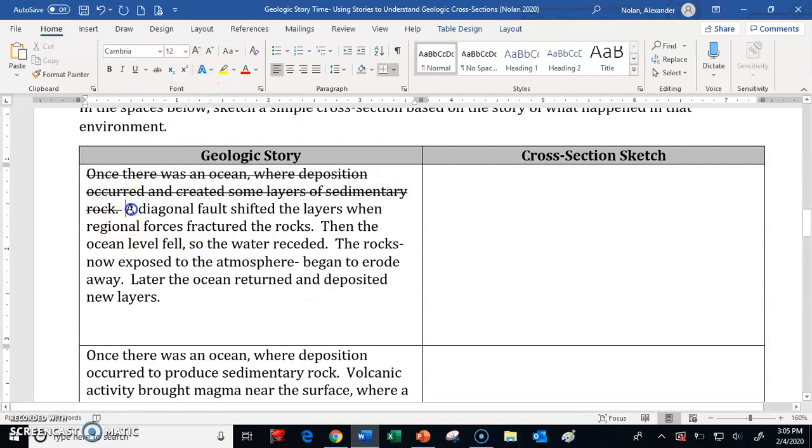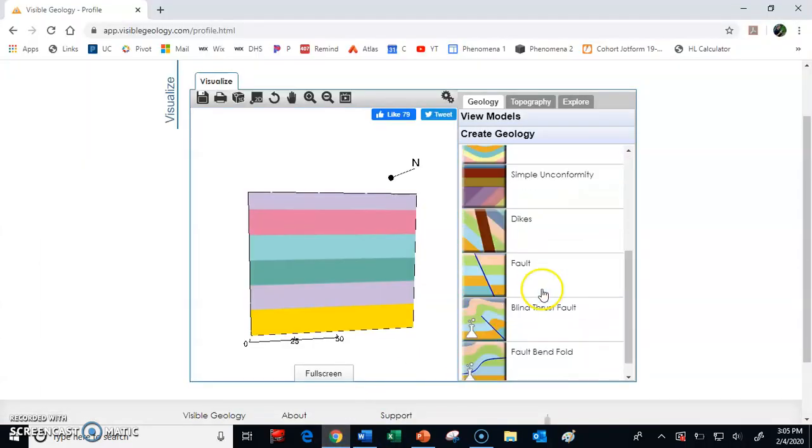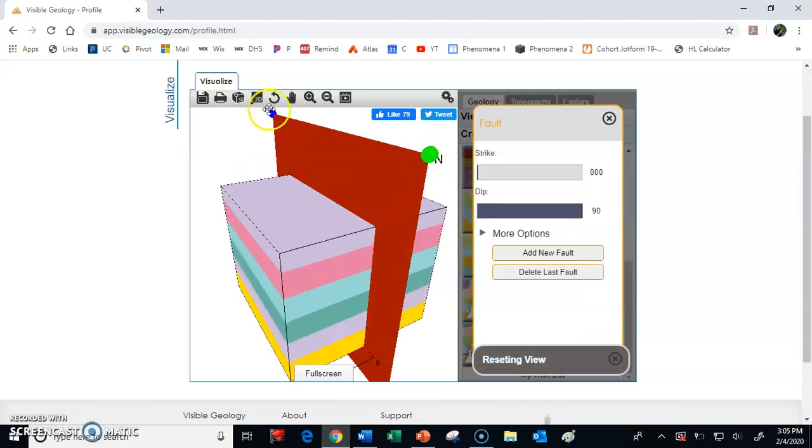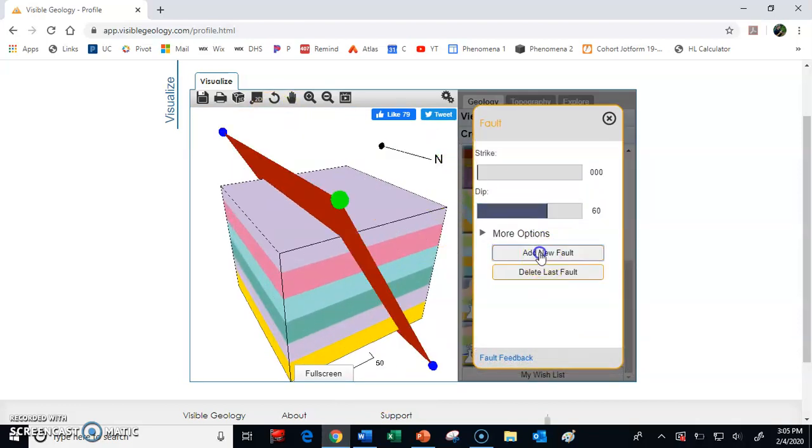Now we get a fault. So there's faulting going on. It's going to fracture the rocks. So in our simulator, let's go ahead and give a fault. So let's find a fault. There it is. I'll just tilt this a little bit. There's our fault.